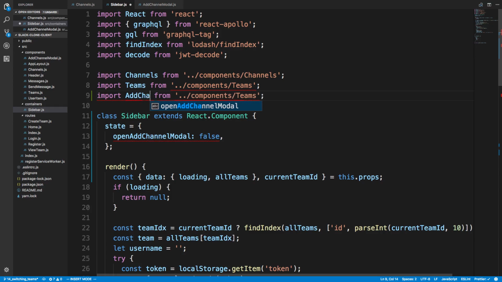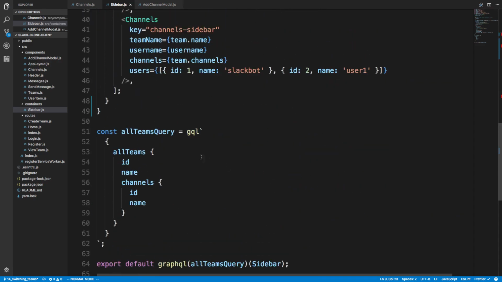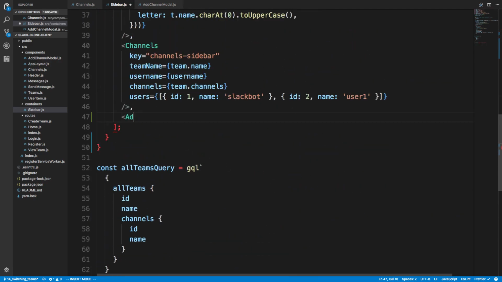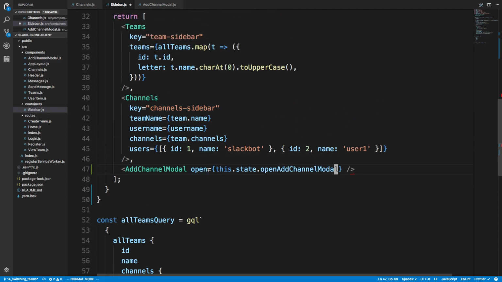So add channel modal, add channel modal, and we're going to render this guy at the bottom here. So add channel modal, and we're going to pass a prop that says open, and we're going to get this prop from the state. So whenever this is true, what we want to do is open the modal. So we'll handle that in our component over there. And then I also want to pass a key, and this is just going to be sidebar add channel modal.